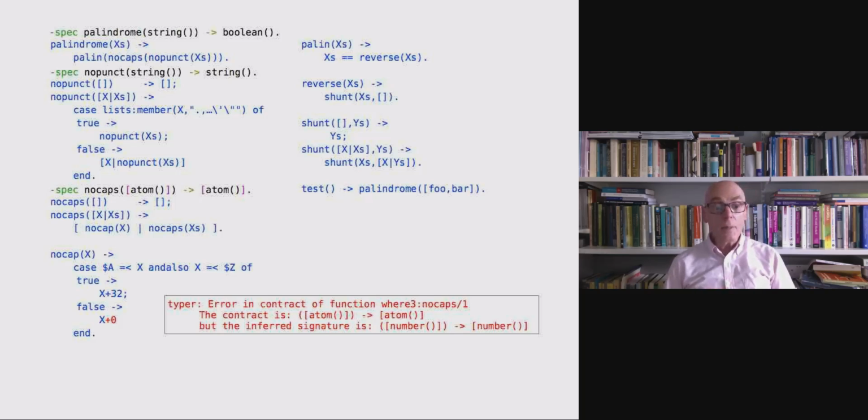We could explicitly say we wanted X to be a number. That would be perfectly reasonable too. Erlang allows you to do that. But it's not the case that Erlang is as strongly typed as a language like Haskell.